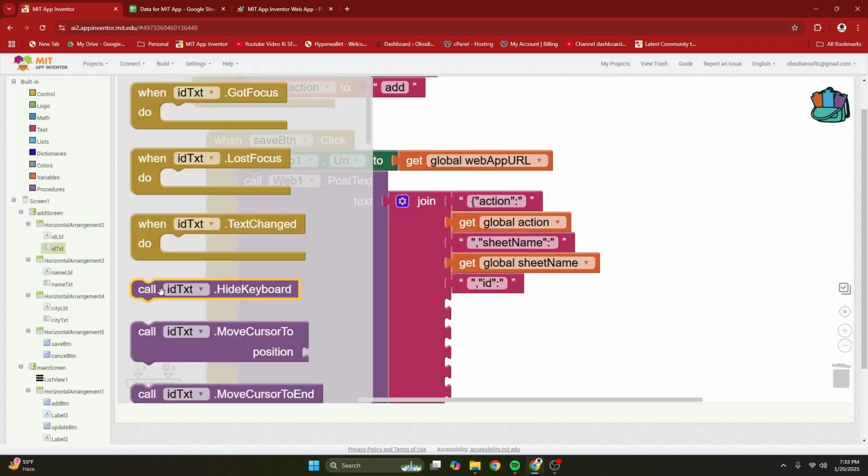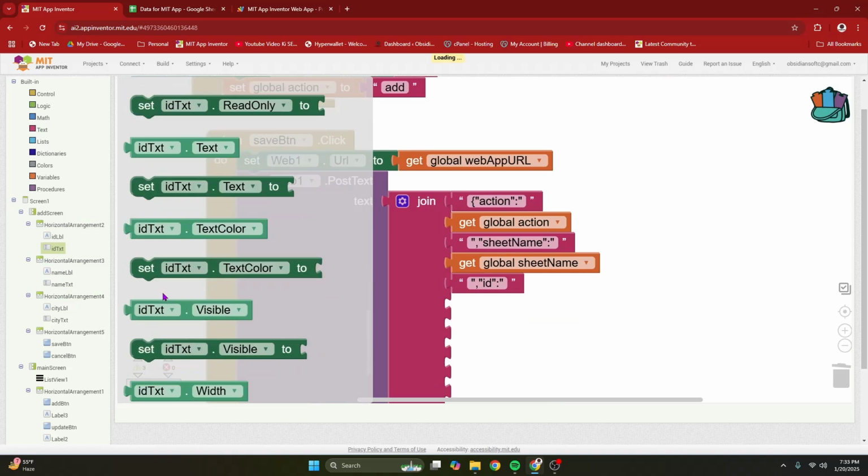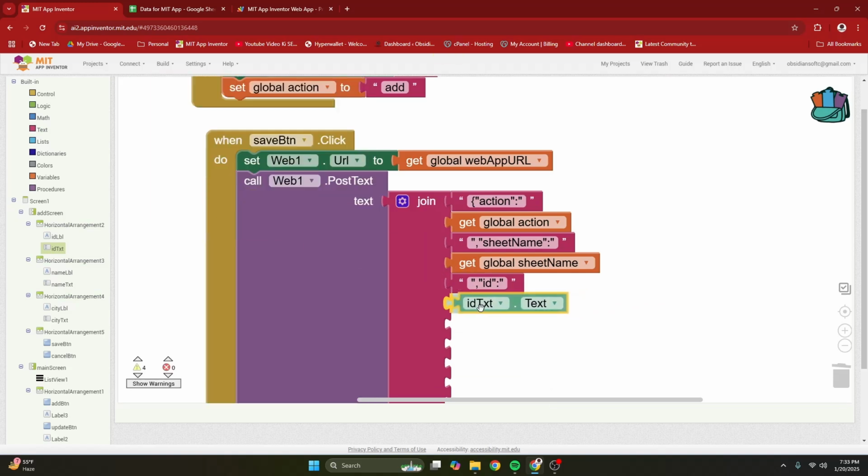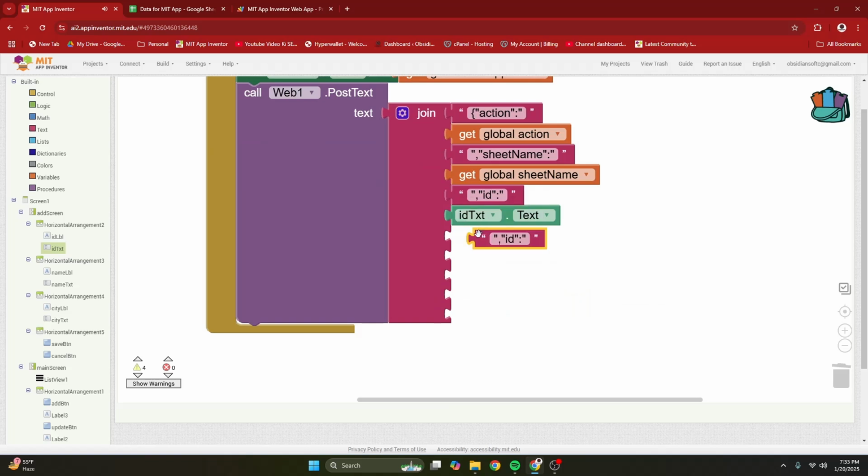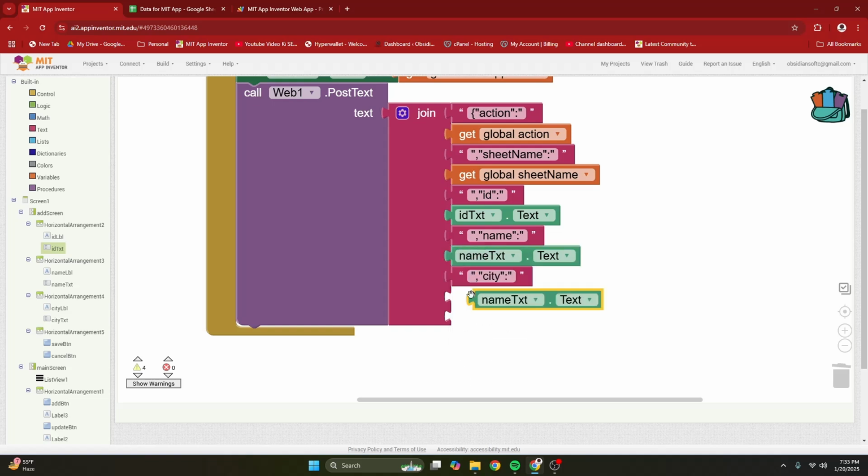So click on ID text and get this, okay? Now right click, duplicate, and just make sure that you change the ID to name. Duplicate, name. Duplicate, city. Duplicate, city, and here the last one we have to close.